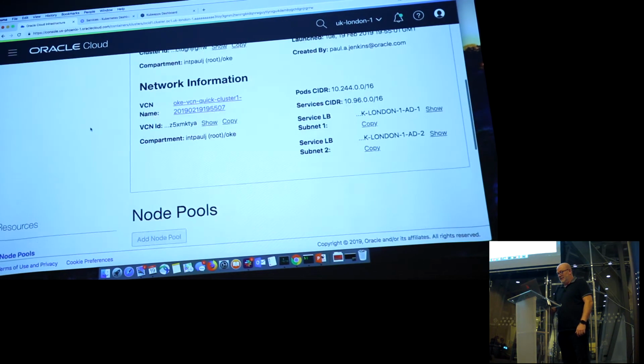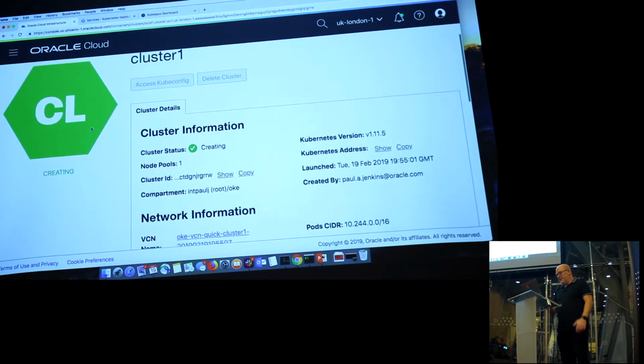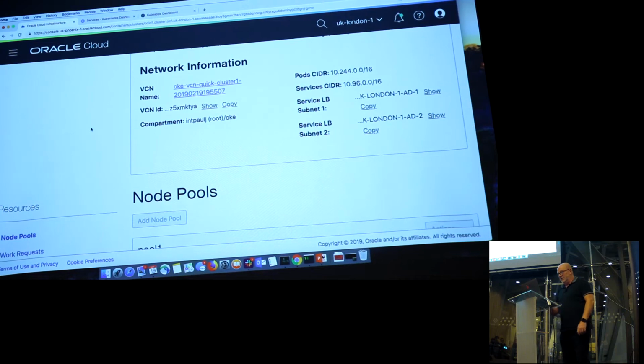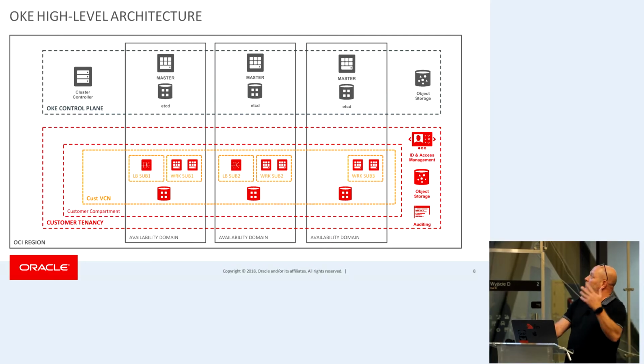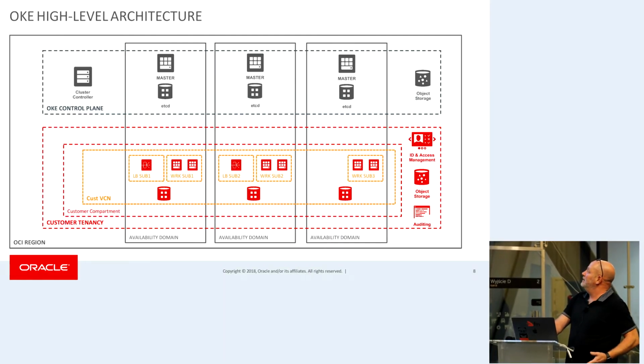So that goes off and has created a cluster. So if I go back, hopefully, we were there, and we had a compartment, we called it OKE.